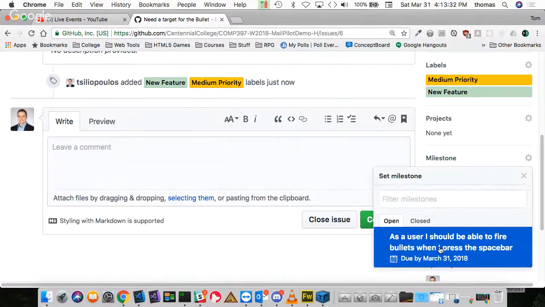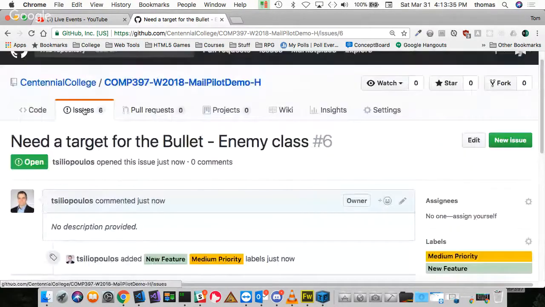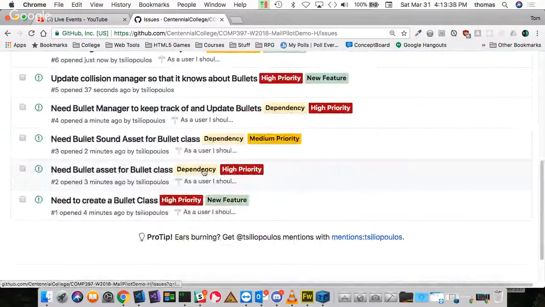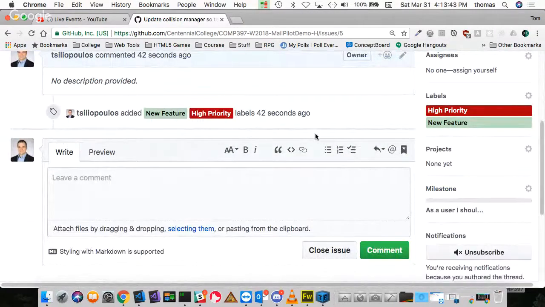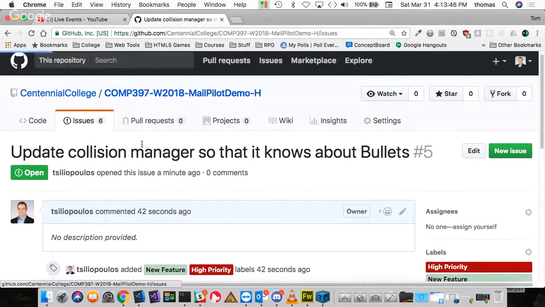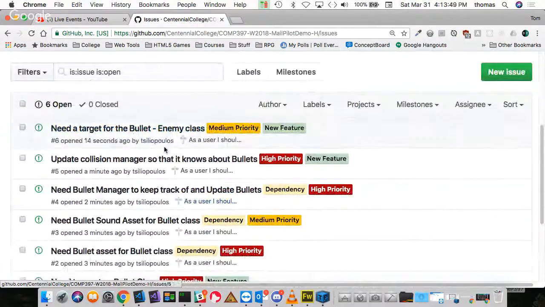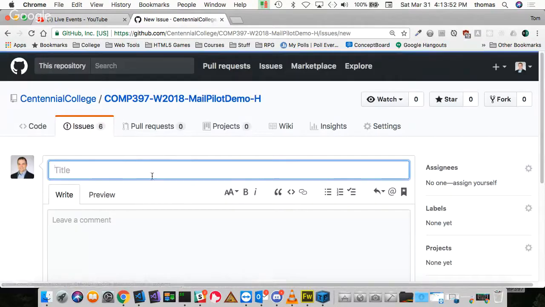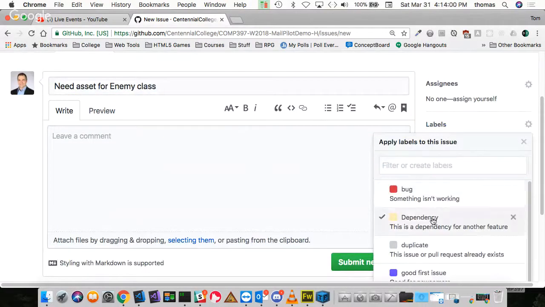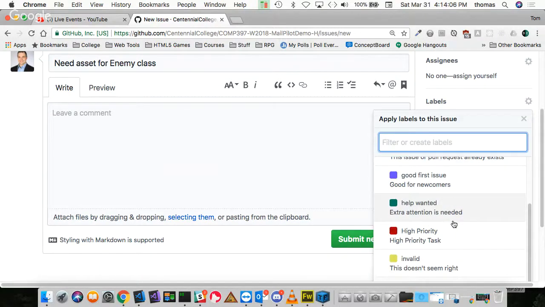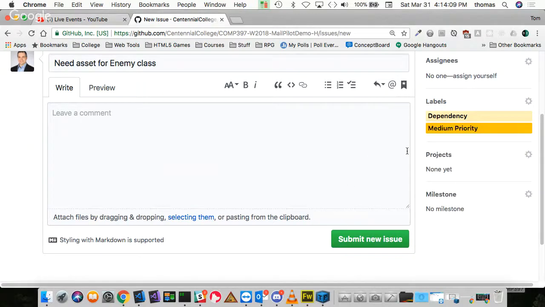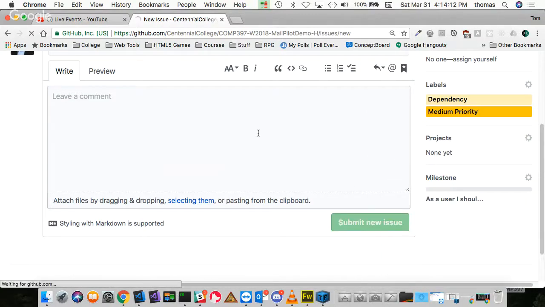One thing was we didn't peg the milestone. And if you forget to do that, you can always go back here, and you can see what milestone. This one doesn't have a milestone. So we can go back and set the milestone. And I'll show you what the milestone is in a second. We got 6 issues, so okay, we have a target, we need an asset for it. So new issue: need asset for enemy class. This is a dependency, and this is a medium priority. Okay, and it's definitely on this milestone. Submit new issue.